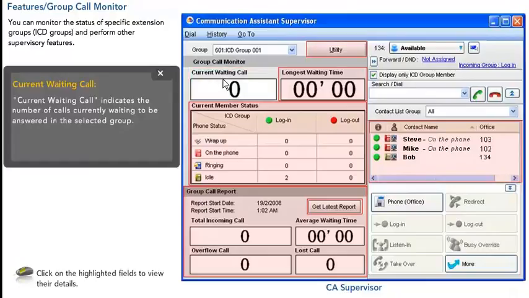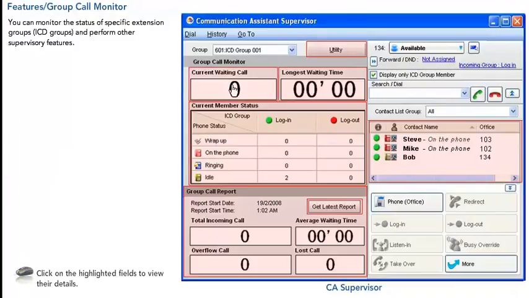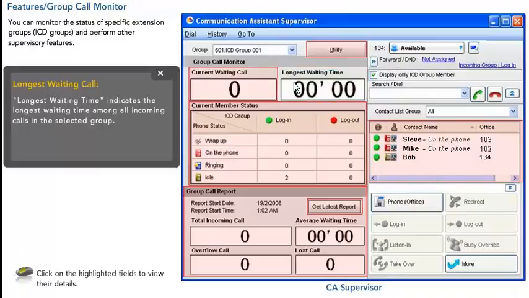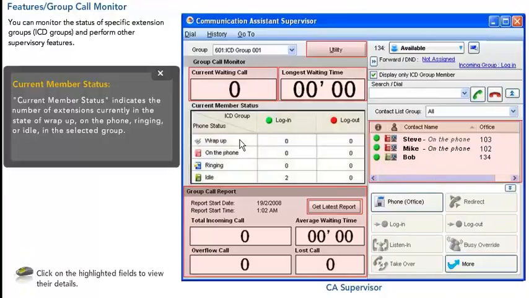Current Waiting Call indicates the number of calls currently waiting to be answered in the selected group. Longest Waiting Time indicates the longest waiting time among all incoming calls in the selected group. Current Member Status indicates the number of extensions currently in the state of wrap-up, on the phone, ringing, or idle in the selected group.